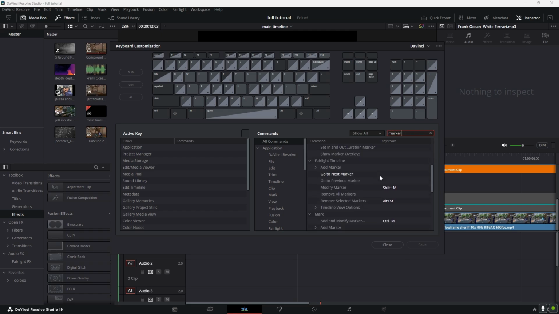I don't think add marker is going to show up, but M normally works for that. I don't believe there's anything else, but if there is, then I will go over it when I'm doing the action.